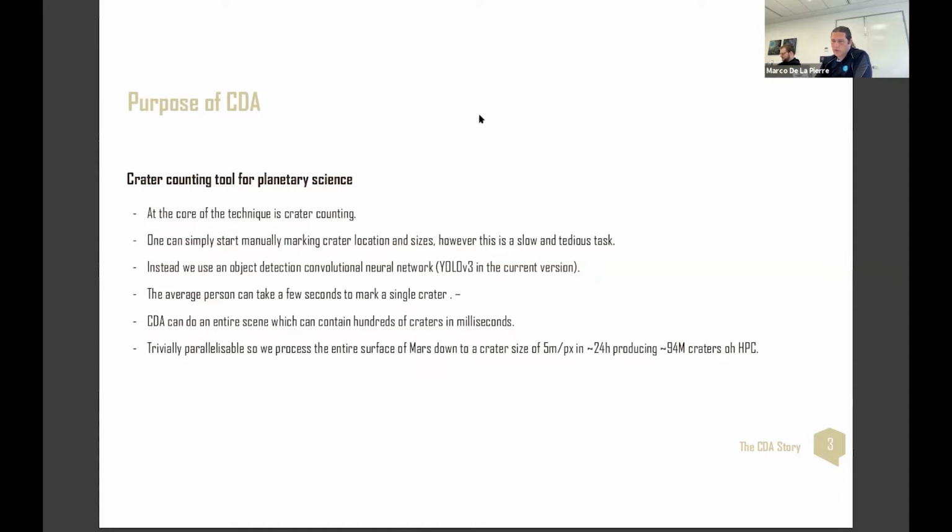If we use object detection and a convolutional neural network, which we do in this current version, and we use YOLO v3, we can do this in milliseconds. So for a single scene, which can contain hundreds of craters, we can produce detections in milliseconds. This problem is also trivially parallelizable, so we can process the entire surface of Mars down to a crater size of, for instance, 5 meters per pixel in 24 hours, producing 94 million craters in an HPC cluster, or thereabouts.